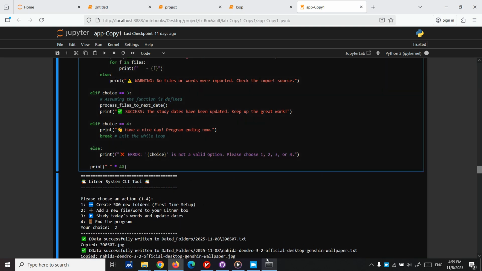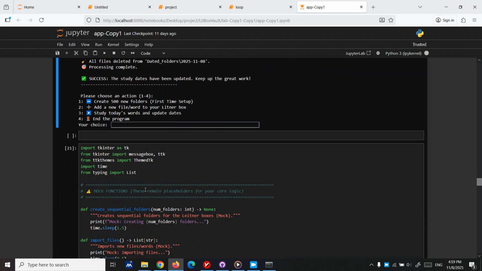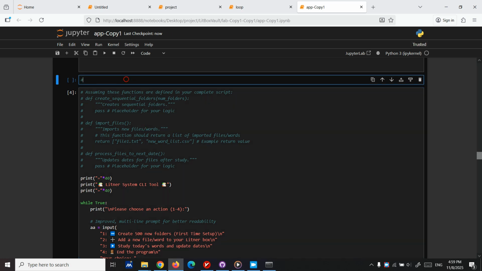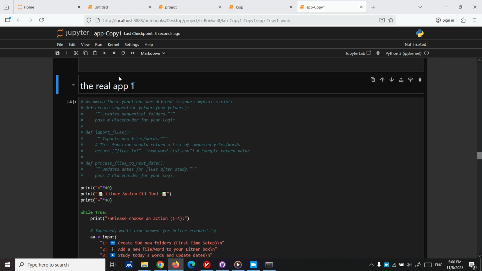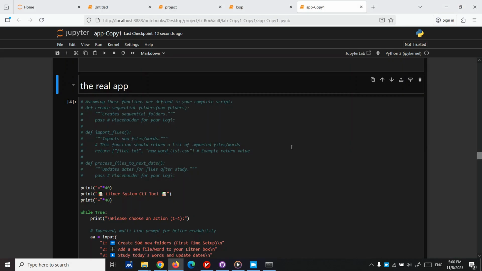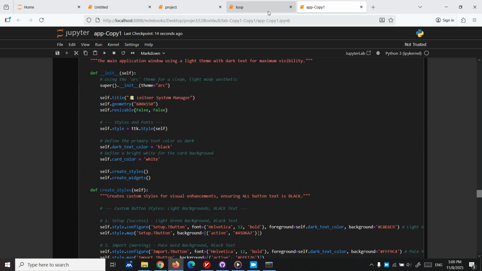Let me end it. I think with 4 it's ended. 4. The real app. Okay, it's good. Now let me just make it markdown, run it, and commit everything. Okay, now we have the real app.